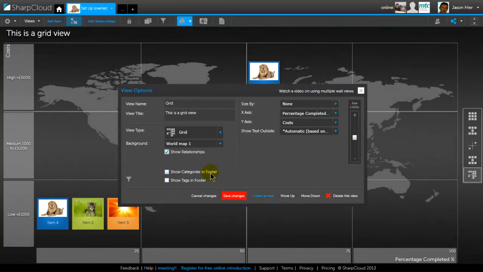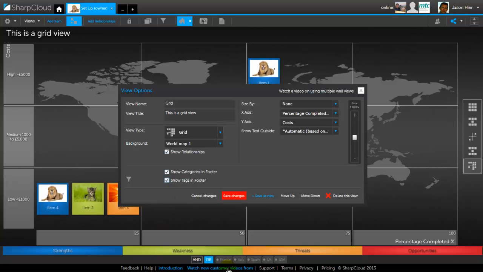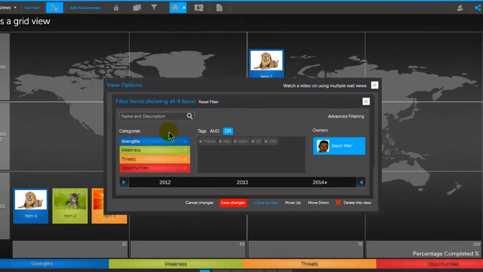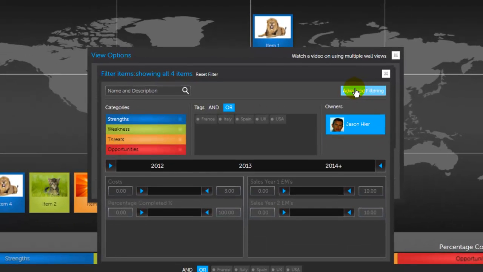Then the other ones is you can show relationships, and when I click that on, notice that this one goes up here. So if any of these items have relationships in the view, it will then show that. This one here is showing the categories. As I said in the email, show the tags as well. If you've got the iPad and you've got this switched on, this is really good, because when they use the filter button, they can now filter using the categories and the tags. This one here is the filtering. So you've got the categories, the tags, the timeline, and the advanced filtering as I described.